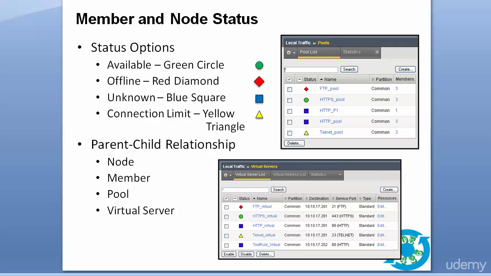Virtual server status: if the default pool is available, the virtual server will be available. If the virtual server is only associated with an iRule, at least one of the pools must be available for the virtual server to be available. If one pool is offline and all else is unknown, the virtual server will be offline.